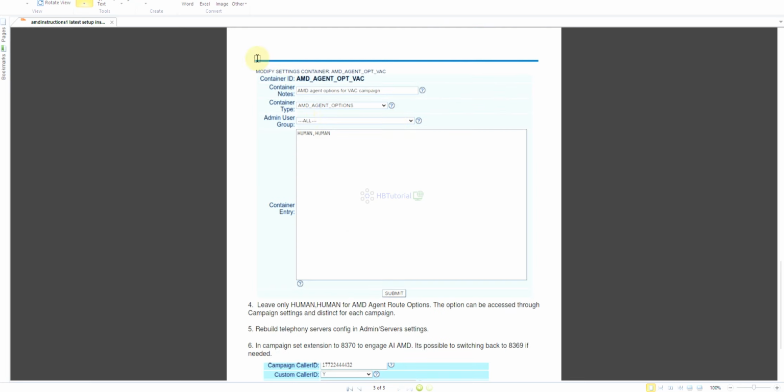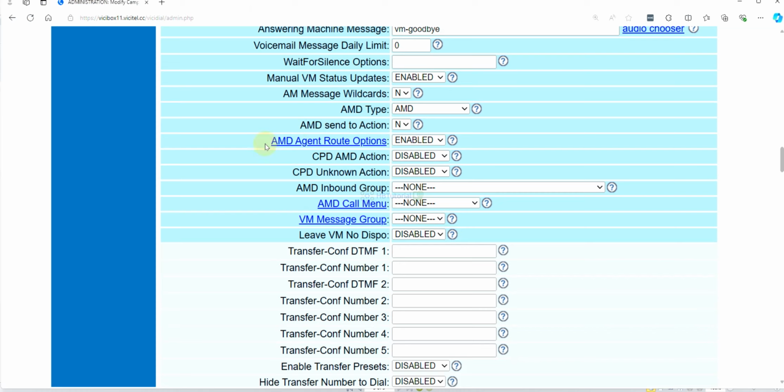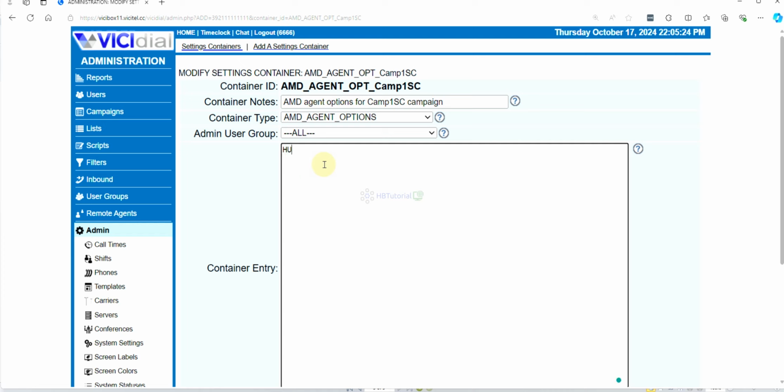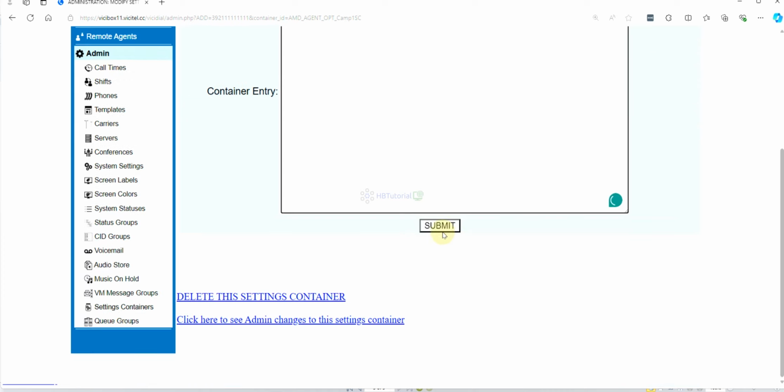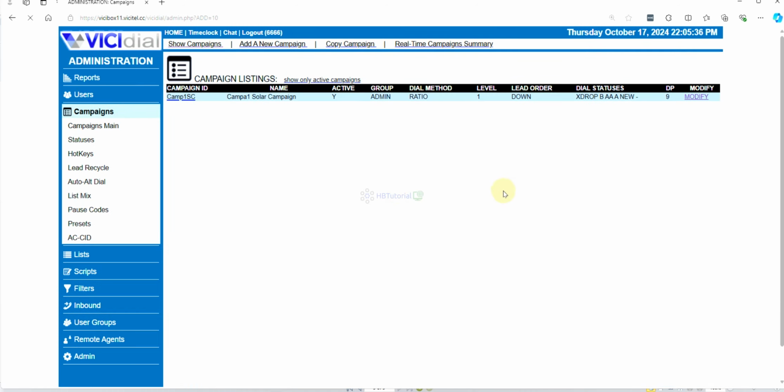So you need to go back again to your AMD agent option. We are here, and as you can see, it's already highlighted in blue. So you need to click, and then you need to put human. Then scroll down and submit. After you submit, you need to go back again to your campaign and click modify.